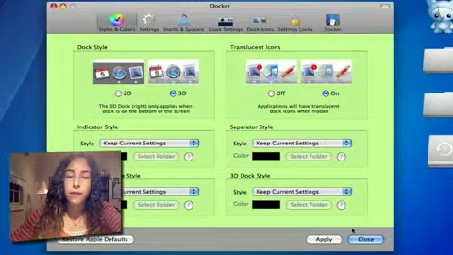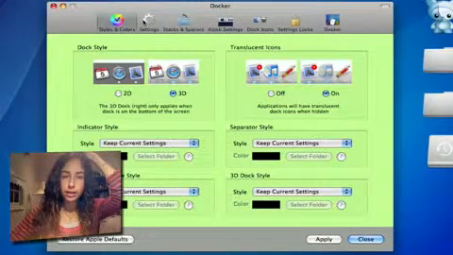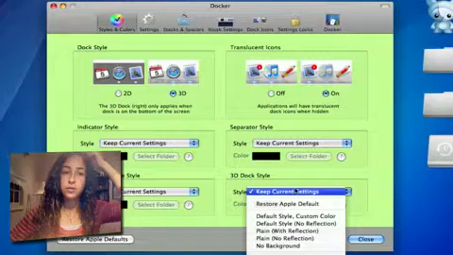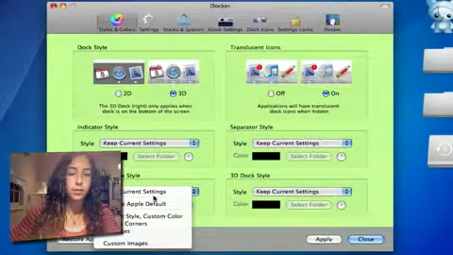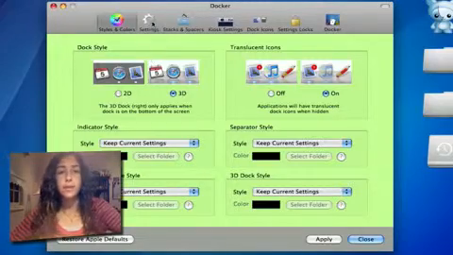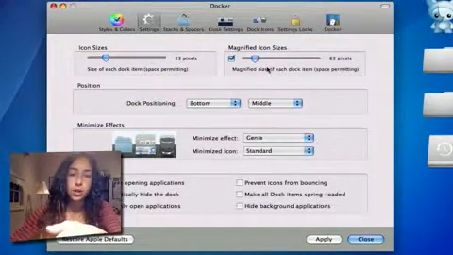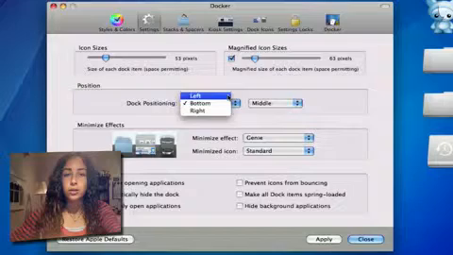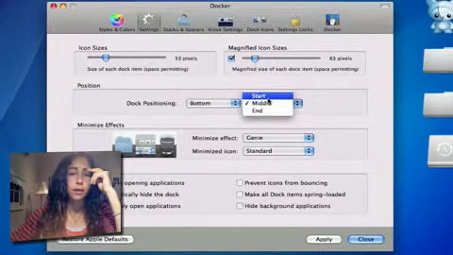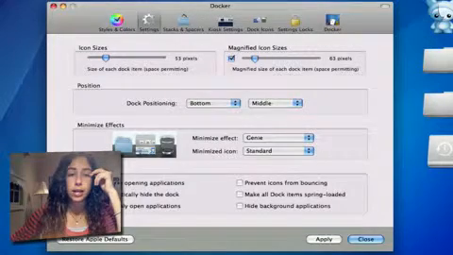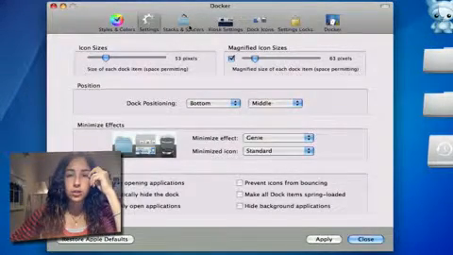I'm not really going to show you everything because that would make this video too long, but that's for styles and colors. You can also change the color of your 3D dock and the outline. If it's a 2D dock, you can change the color of the outline, and your magnification, dock positioning. So when it's on the bottom, you can make it left aligned or right aligned instead of right in the center.